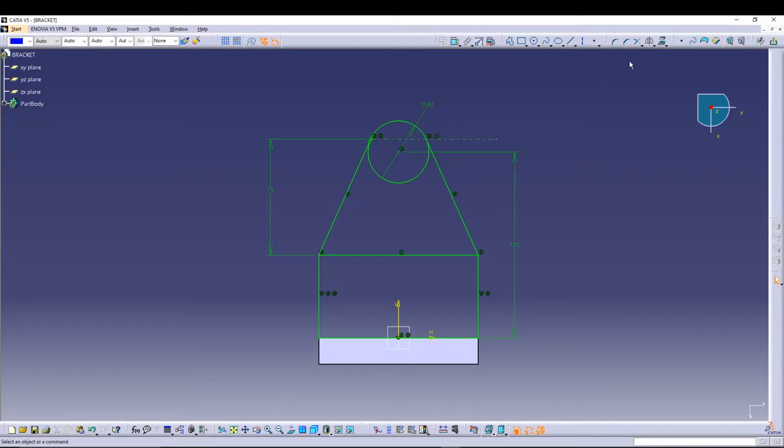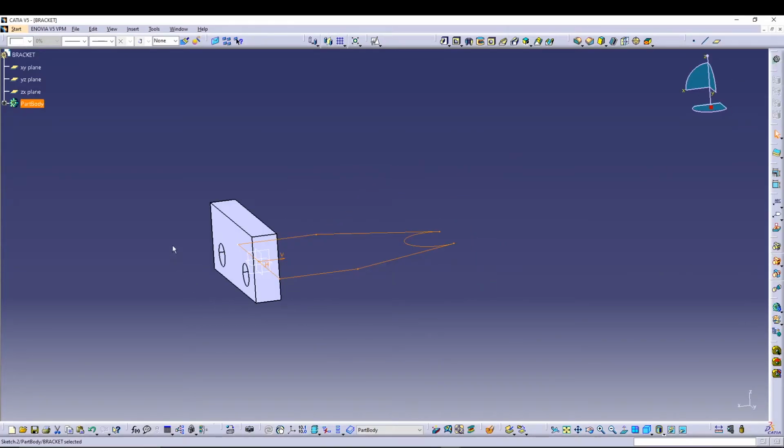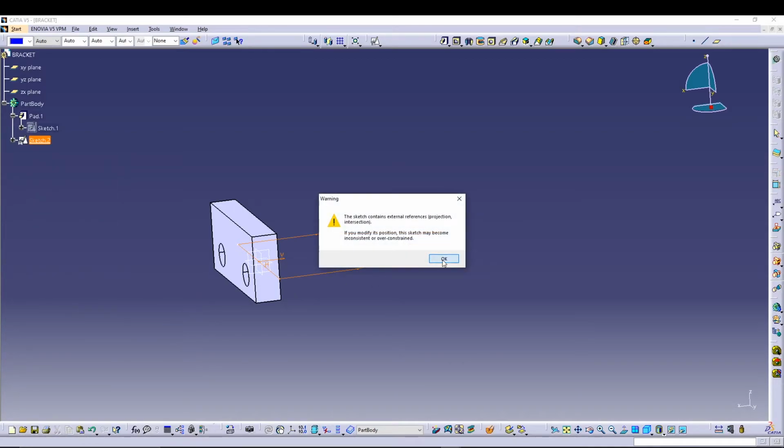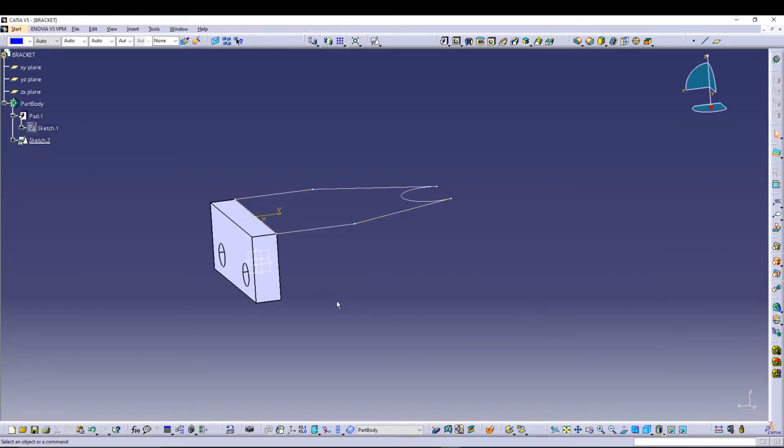Just over the horizontal line and select trim and remove the upper part of the circle like that. Also, we have to trim this inside line and then exit the workbench. I have to change the sketch support because that's not the actual support. So we'll take this. Okay, now it's perfect.